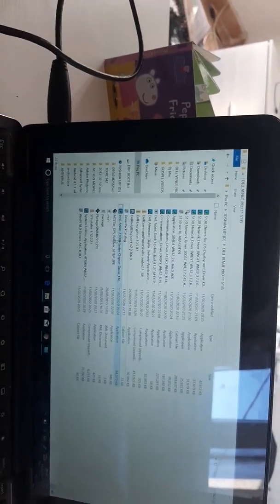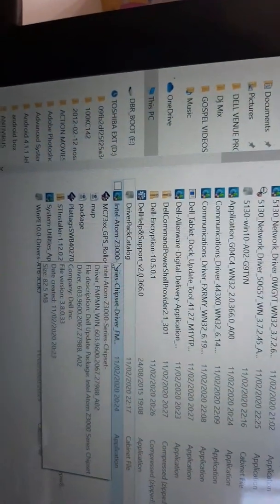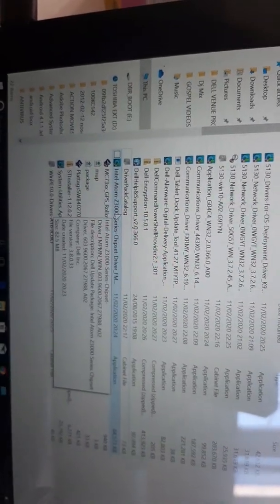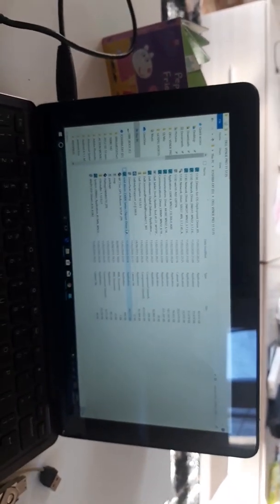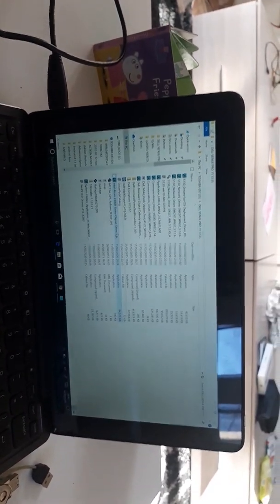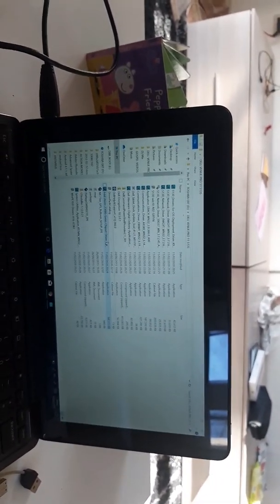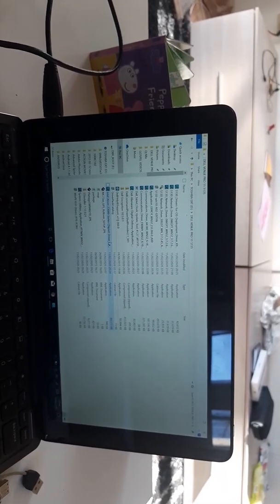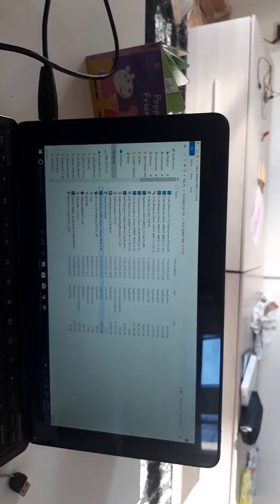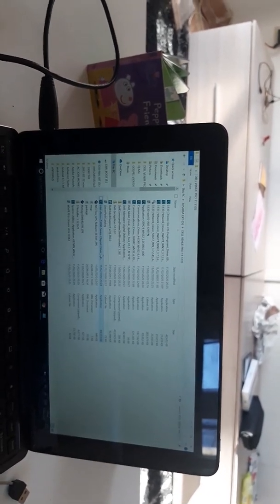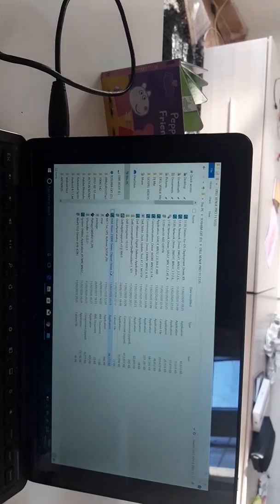So I found out that this software here was the first one you need to install, which is the Intel Atom Z3000 series chip driver. Install that one first and allow the computer to do its own work. It will install the driver, the VGA, the display, the touch, the sound. If you are lucky, maybe it will also install the Wi-Fi, but sometimes it does not.